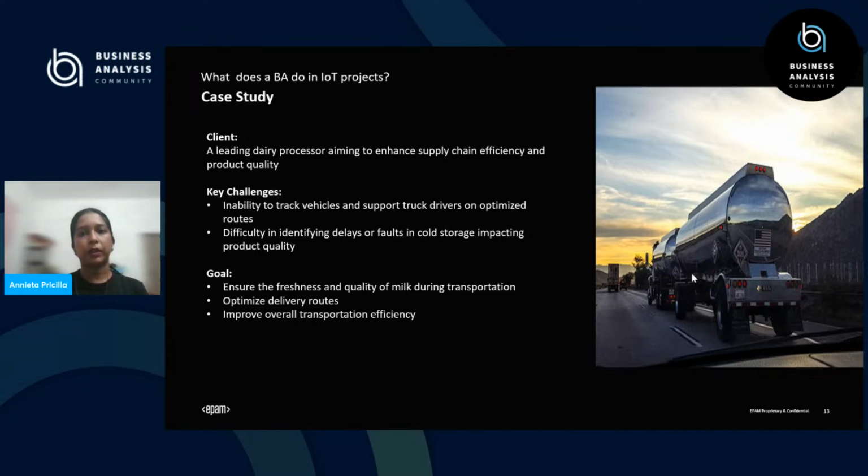There was no way we could monitor this in real time before this project. So that was the main goal here, and also optimize delivery routes for the truck drivers in case there was some issue or some accident, or they want to take an alternate route, or there was a vehicle breakdown. How we monitor that and guide the truck drivers. So these were the problems that we wanted to target.